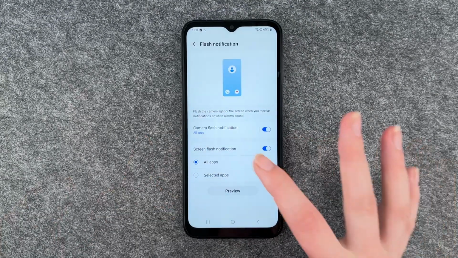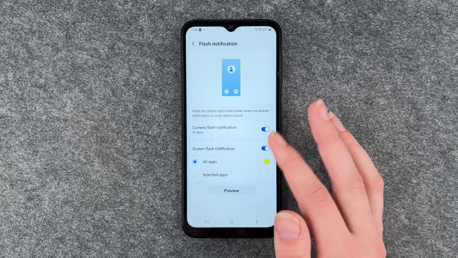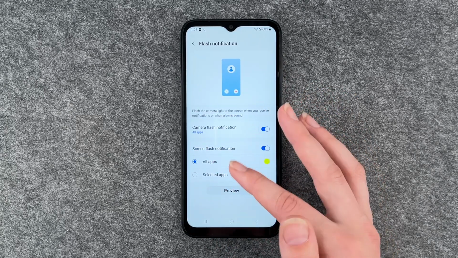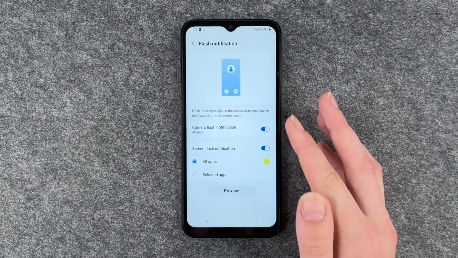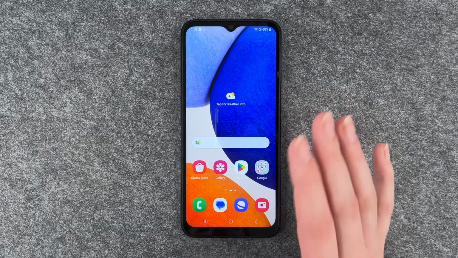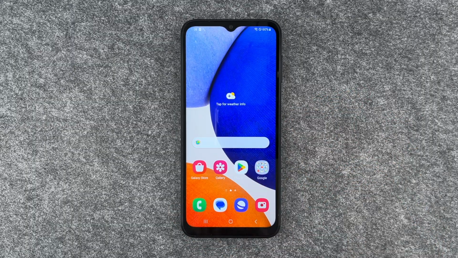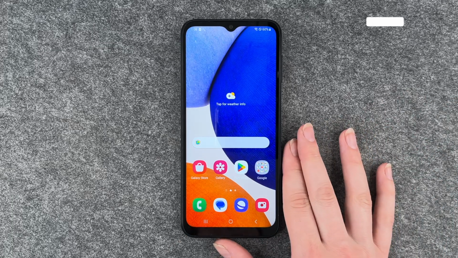So you can set your settings here, all apps. You can also choose some apps. Same here with the flash notification on your screen. And then you can go back, and then if you get notifications, your camera will flash, your flashlight will light up, or your screen, or both, or none, whatever you set there.